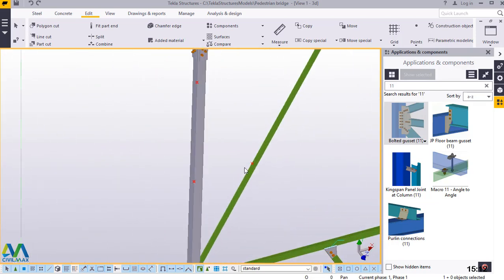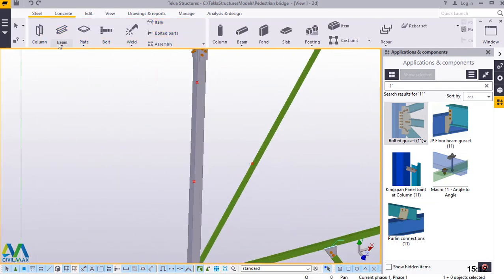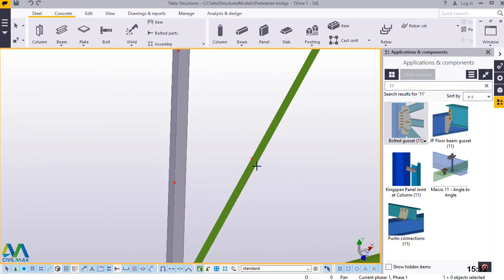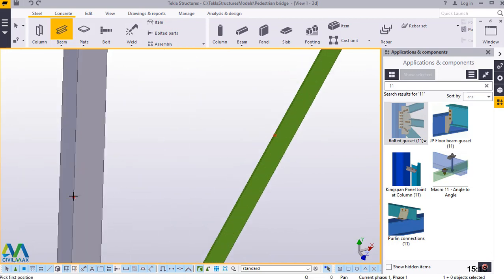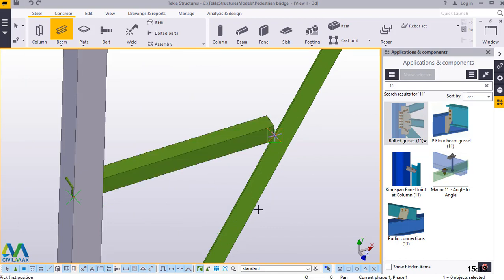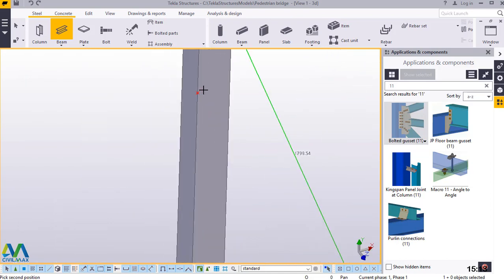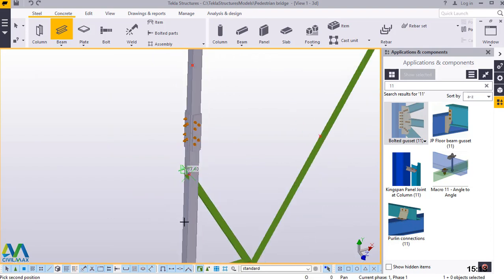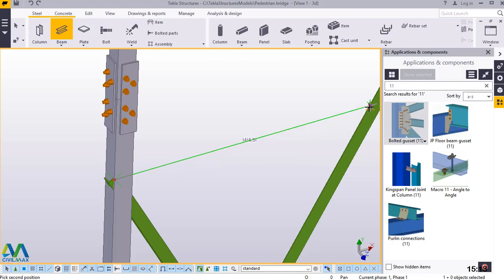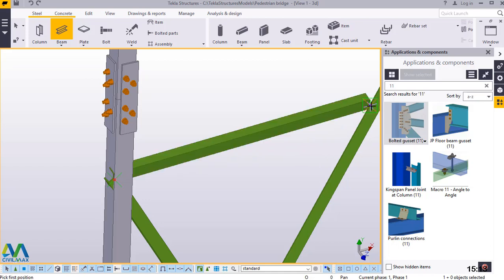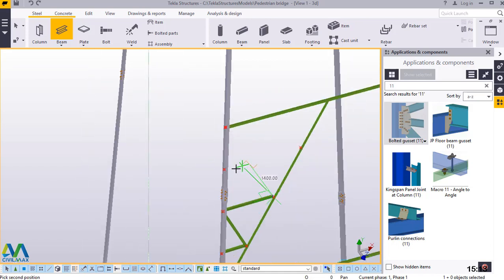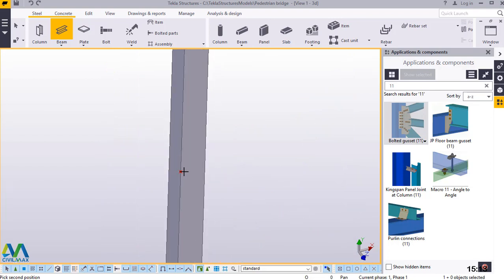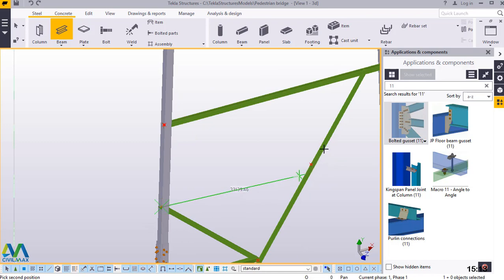Now we'll go straight to steel beam, and we'll connect this to this, and on the same spot connect that to this, and on the same spot we'll connect that one to this member, and on the same spot we'll connect that member to this member, and from there to here.